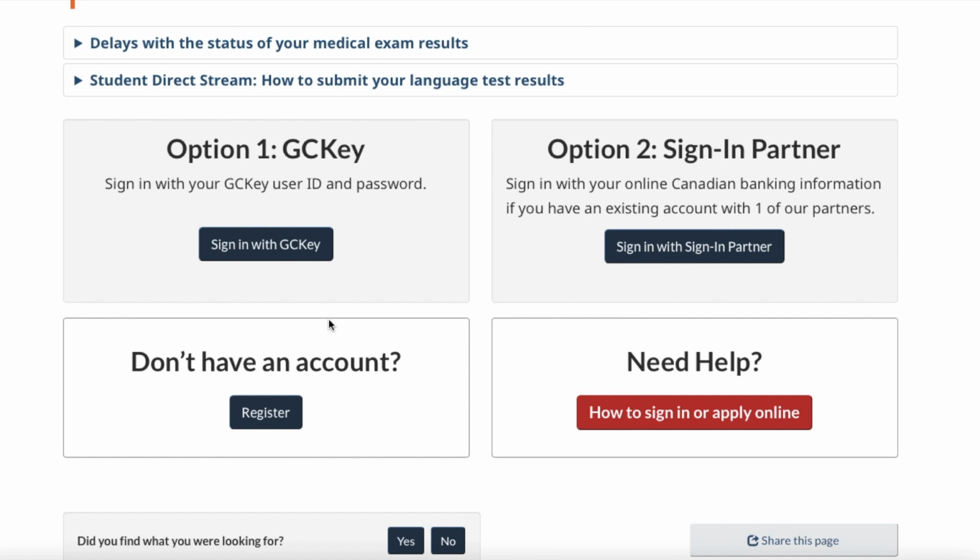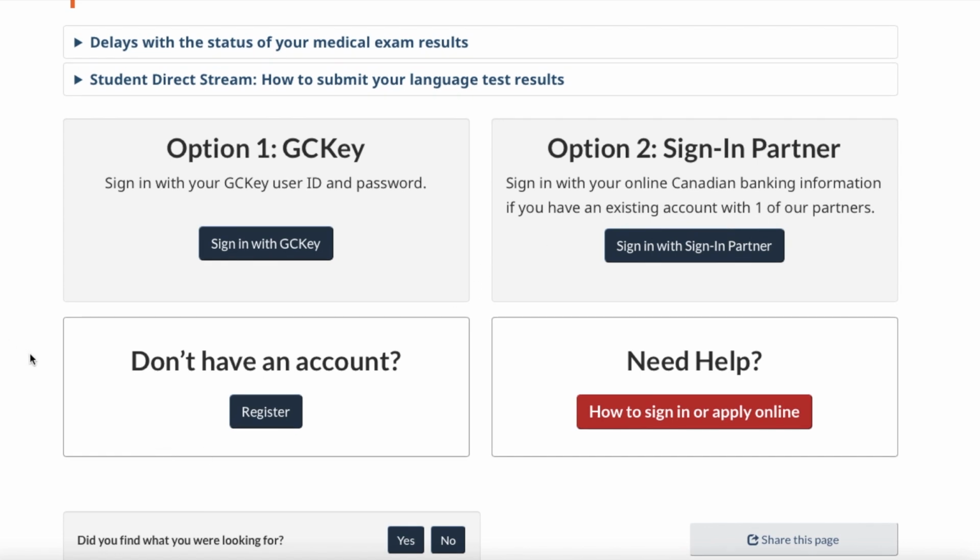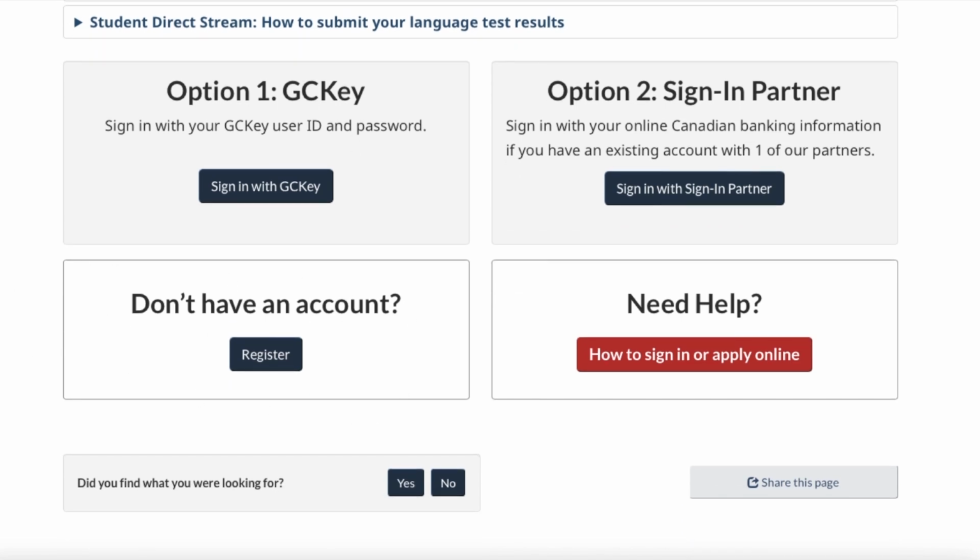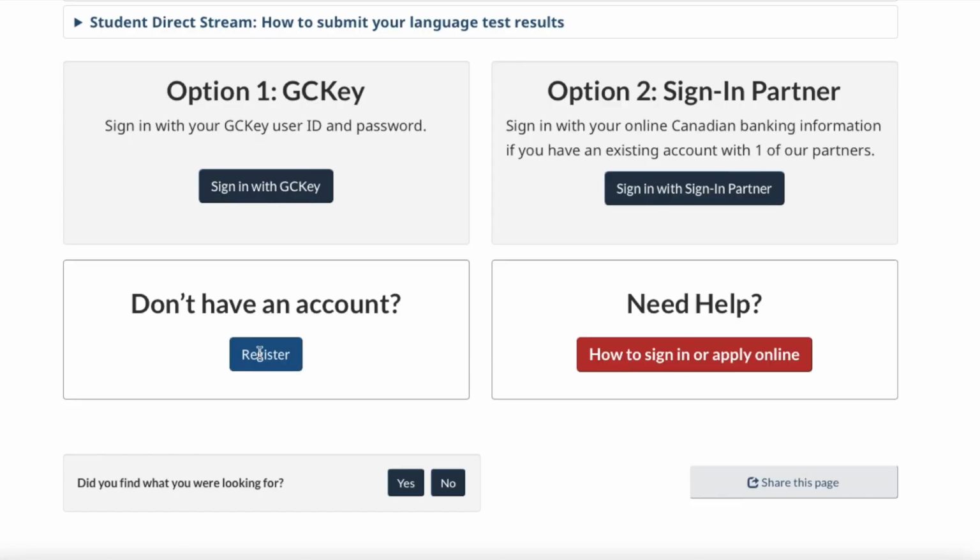Next, option 2, sign in partner. This is for those people who are already in Canada, like students or people on a work visa, who have an account at a Canadian bank. They can use this option. But now you are a first-time applicant, a fresh candidate applying for the first time, so you have to choose the third one, don't have an account, register. This is for all of you who are applying for the first time. You don't have any account in Express Entry, so click register.